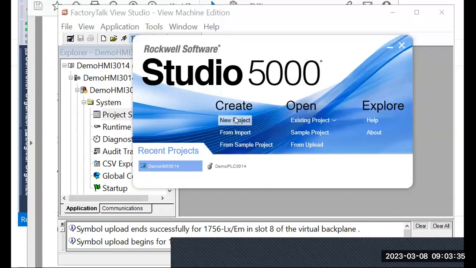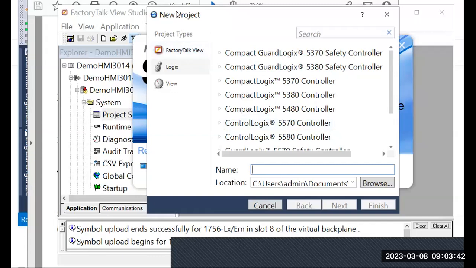On this Studio 5000 start page, if you click on New Project, notice on the left-hand side, underneath the project types, you have three choices. One of them is FactoryTalk Build Studio. Of course we have the logic before, where we design the PLC program, which we call Logic Designer. This is the HMI design, FactoryTalk Build Studio. You can start from here.